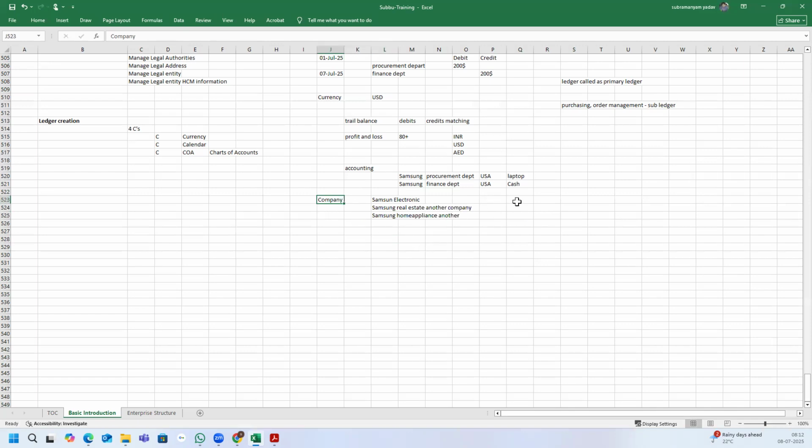So the finance team says, okay, you go with Samsung Electronics 10, Samsung Real Estate 20. They will give some code for easy recognition and also tracking. Instead of having so many names, they will give some number. Next, department.